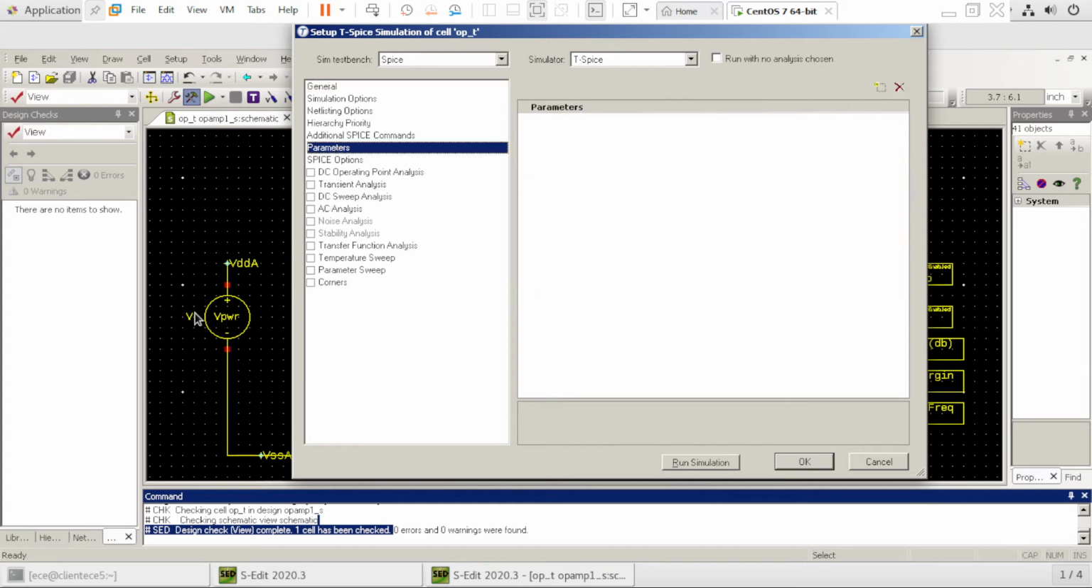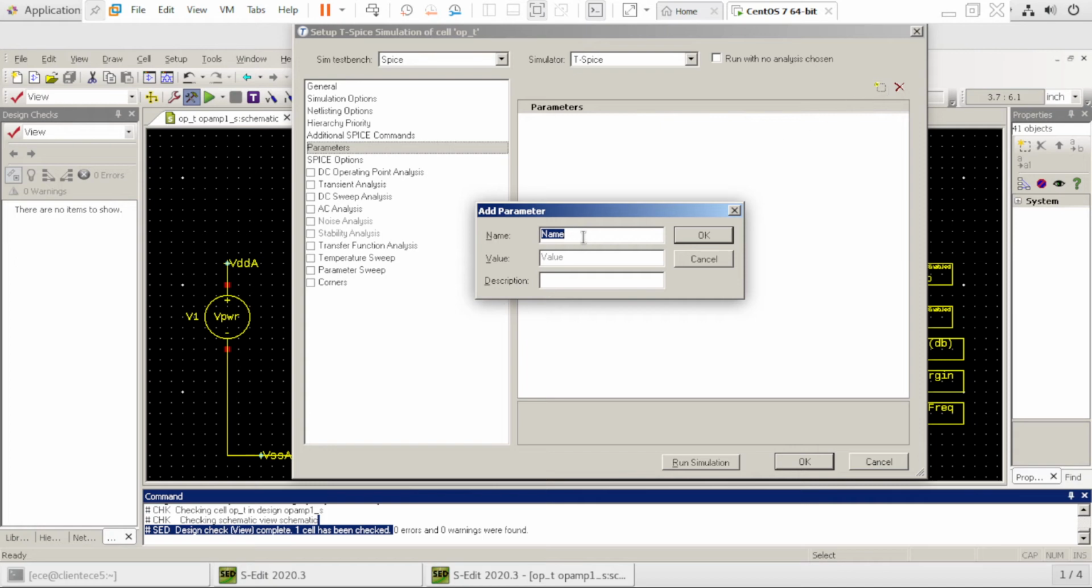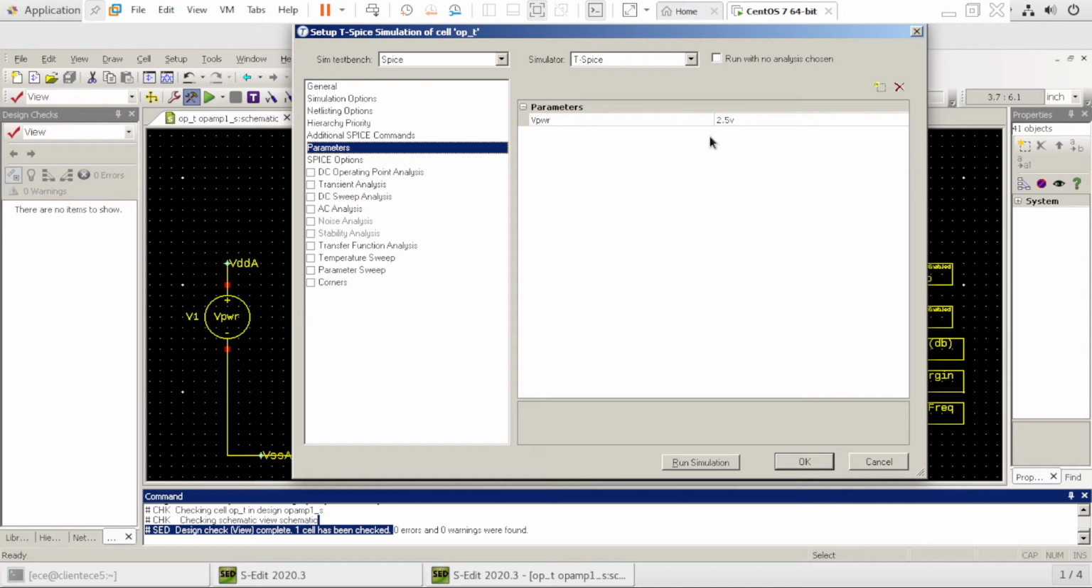Next we had put V power and VCM. Now this is the new way in which I can actually assign the values. Otherwise, directly the values can be placed in the component itself. For assigning the values, we go to parameters and click this particular symbol. V power is the name of the parameter, and the value I need to give is 2.5 volts, and say OK. So that will be added here.